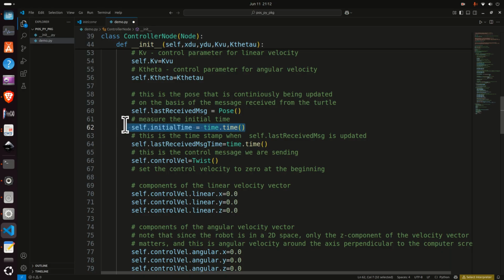Then we need to measure the initial time, and we are always going to refer to this initial time, that is, time is relative to this initial time. Then we need to create the timestamp when self.received message is updated. Later on in a function, we are going to update the pose, and we are going to update this timestamp of the pose. That is, the last received message time is the timestamp of the pose message.